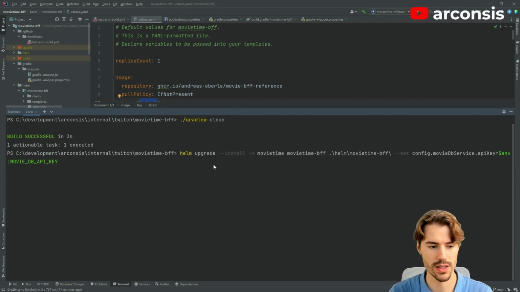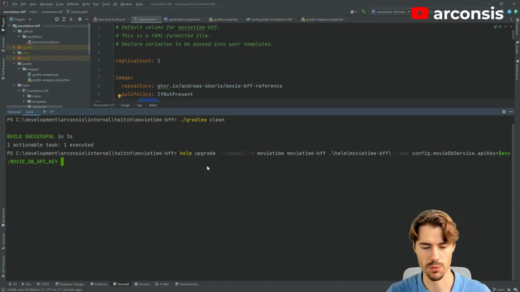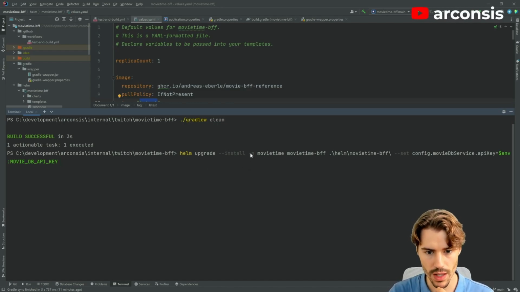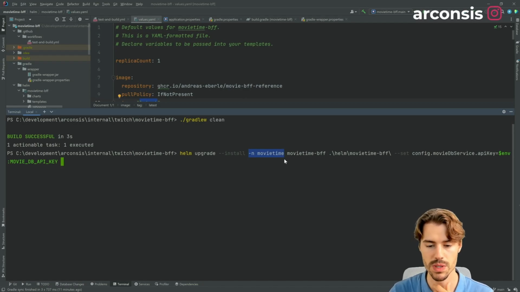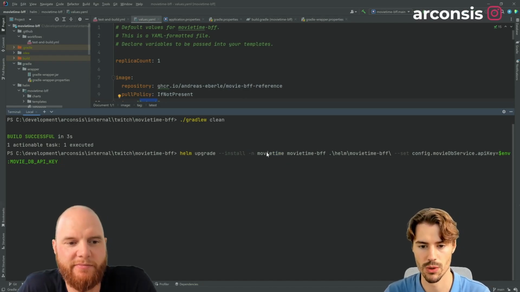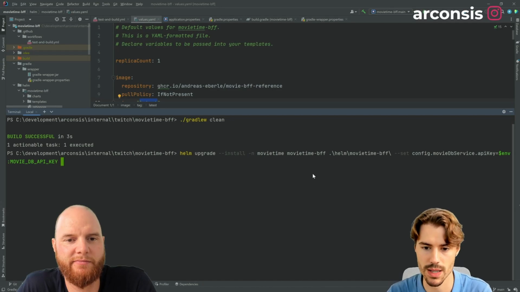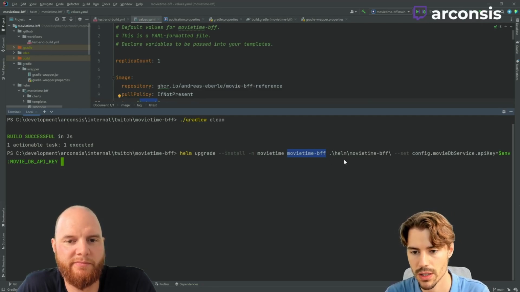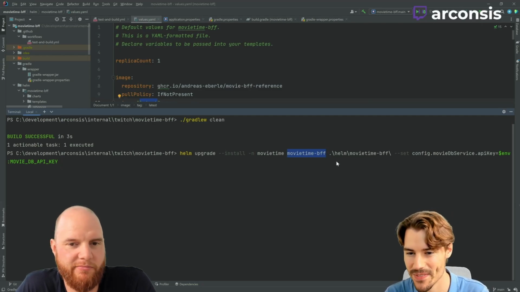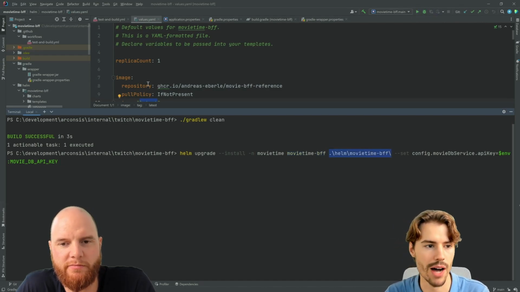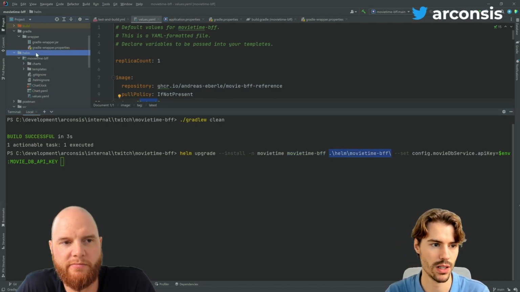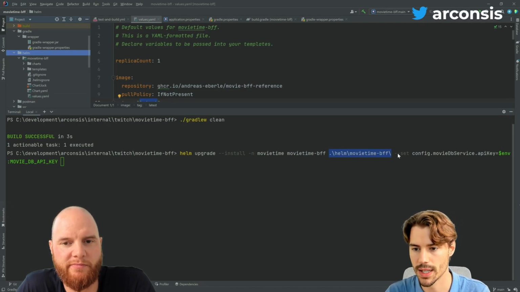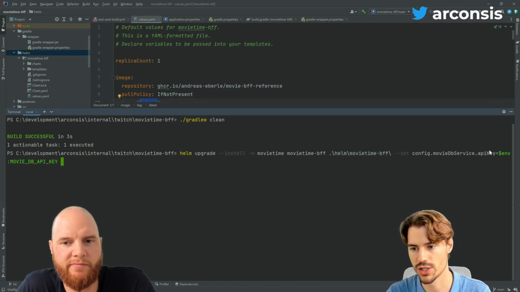We installed it manually last time with helm upgrade --install, because that works also when it's the first time. We specify the namespace in which we want to deploy it. In our case, it's movie-time. That's just the namespace we got. The Helm release should be named movie-time-bff. You can choose whatever you want, but I think it makes sense to use the same name. Then we specify the path to the Helm chart, which is in here. And then with --set, we can change some properties.